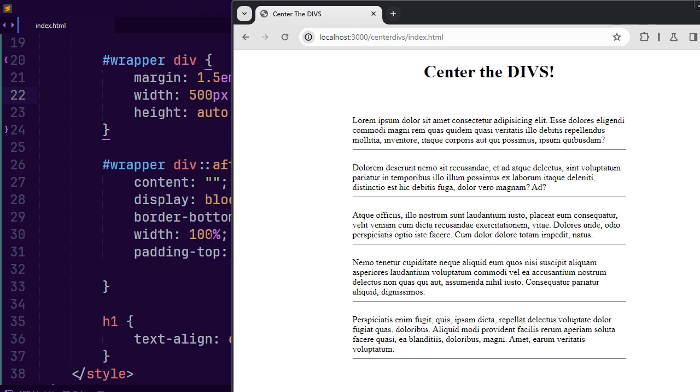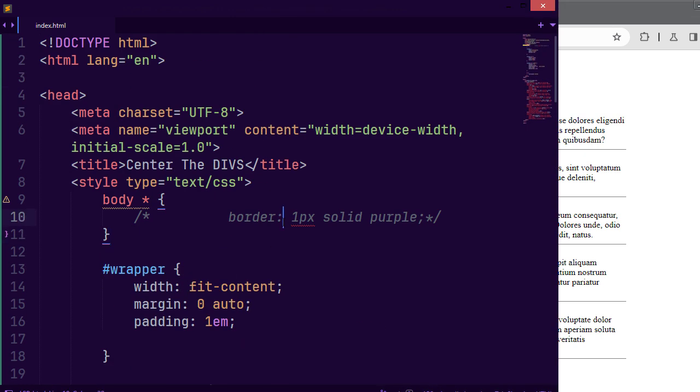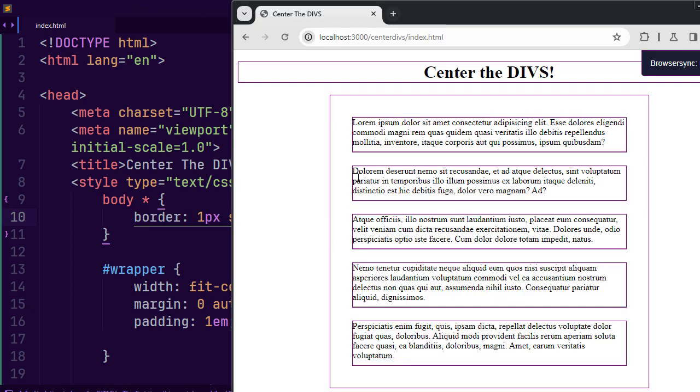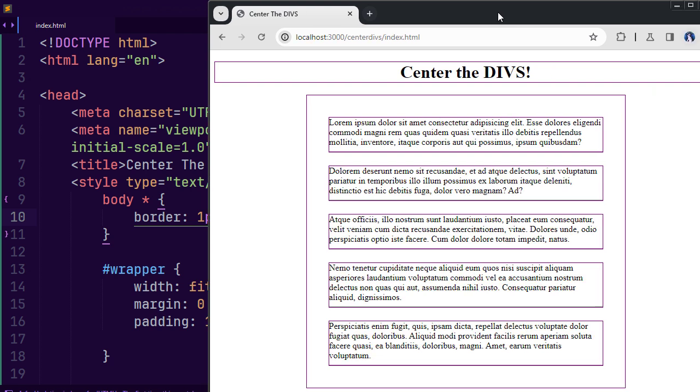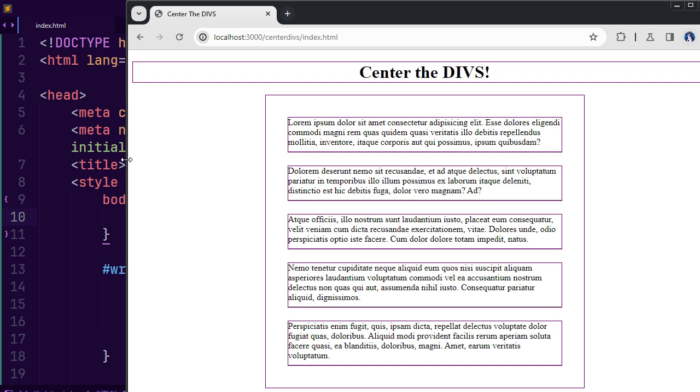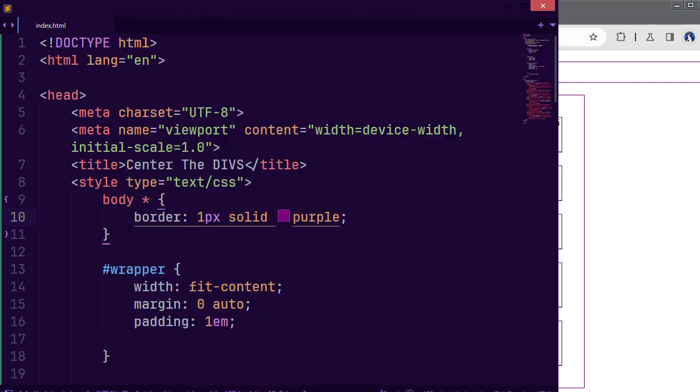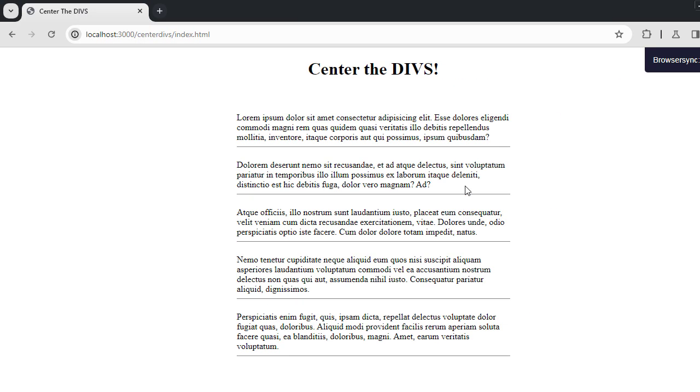Yeah, that's very nice. So let's see once again the box model. That's it. Everything is set in the center really nicely. So this is the final result, centering the divs in an easier way.